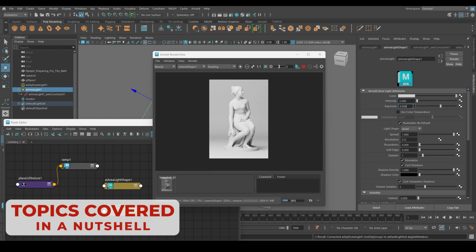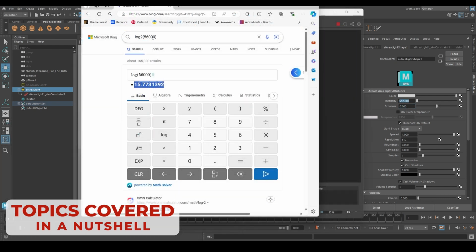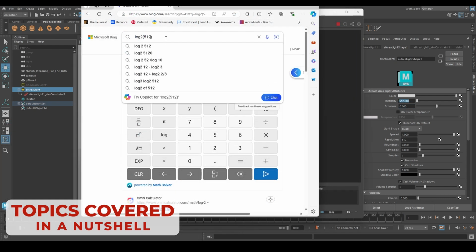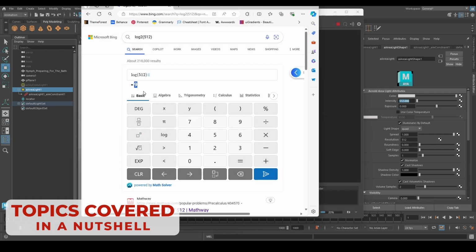If you increase the exposure from, let's say, 9 to 10, the overall light intensity gets doubled when we are adding a value of 8. It is 2 to the power of 8. So I'm going to add the value 512 in here, and we get an exposure value of 9.